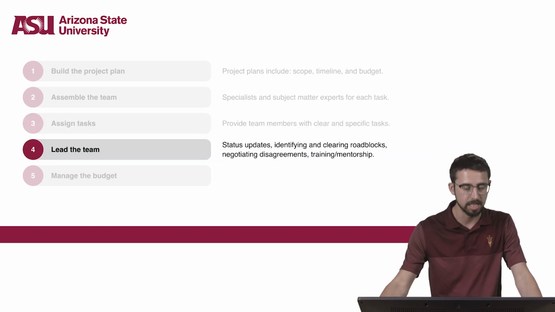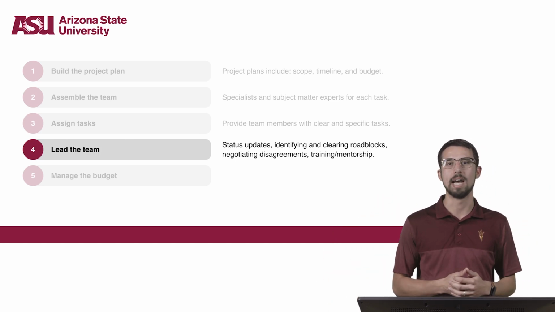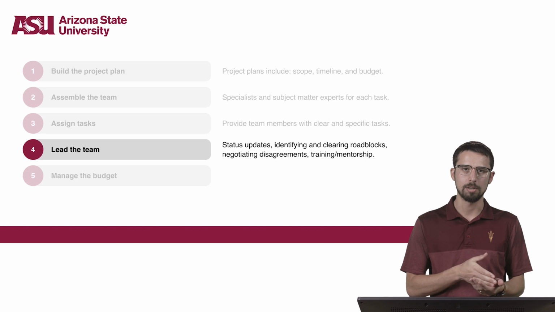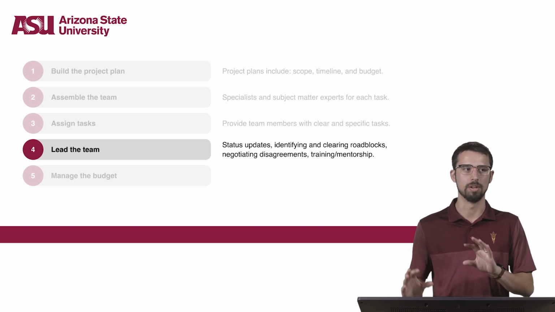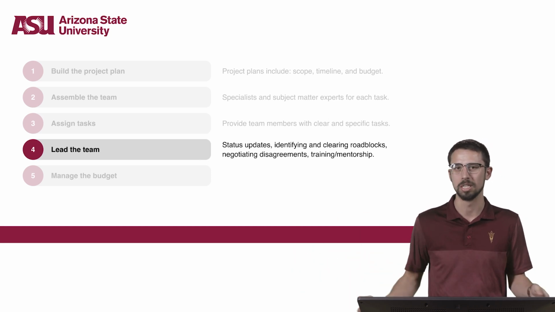Project managers also lead the team. Now that the team has been assembled and their tasks have been assigned, the project manager must keep the machine well-oiled, covering the basics and beyond.